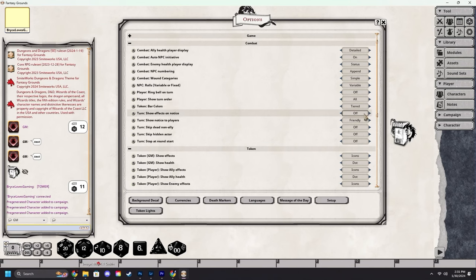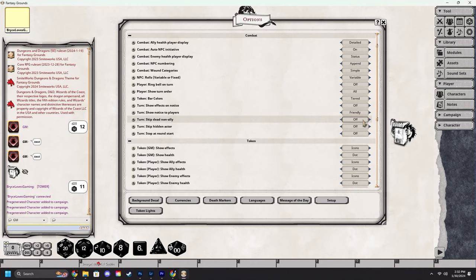Show effect on notice will determine if a creature's effects on them will be displayed in chat on their turn. Show notice to players is directly tied with show effects on notice. This one will determine whether or not your players can see all of the information, just from friendlies, or none of it at all. Skip dead non-ally, as it sounds, will auto skip the turns of anybody that is not allied with the players if they are dead. Skip hidden actor will auto skip the turns of anyone hidden in the combat tracker.